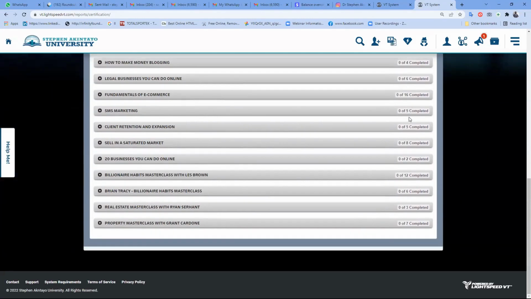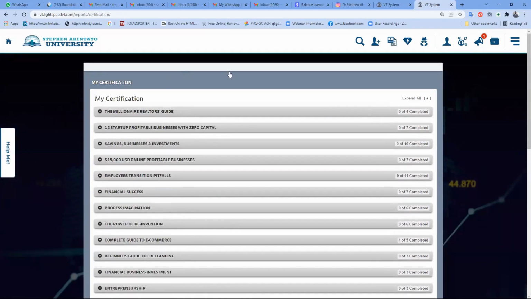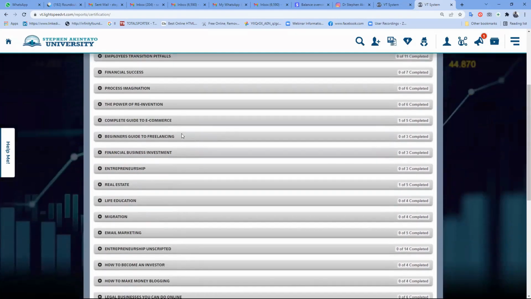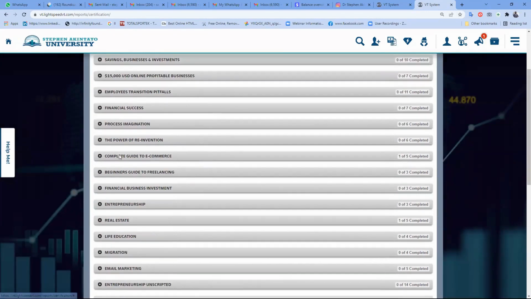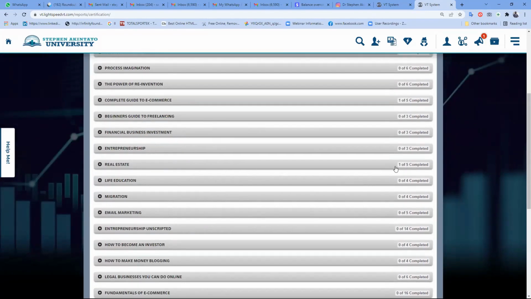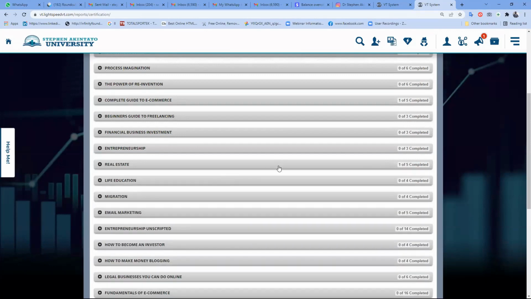Since once you register on Stephen Akintayo University, you get access to all the courses on the platform. You can see these are the certificates I'm eligible for, but right now I've not completed any course. Let's say we did real estate. I've only done one course under real estate. You can see I still have four more courses to complete before I can get certification on real estate.